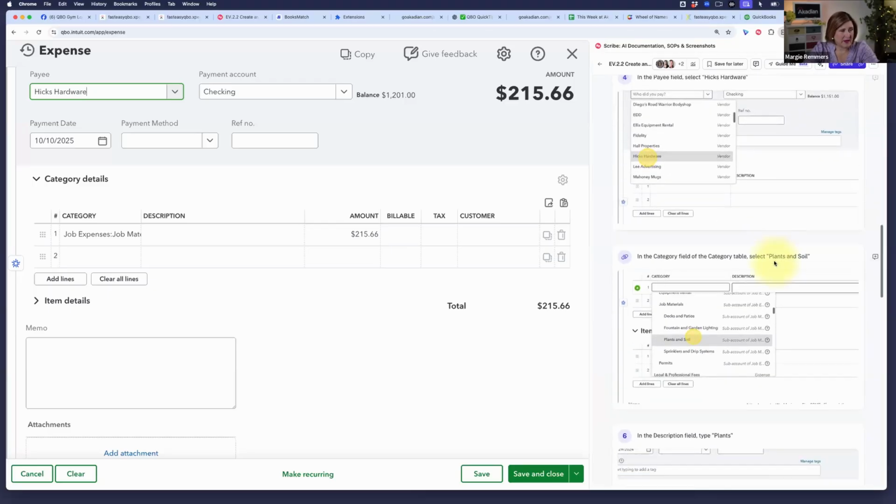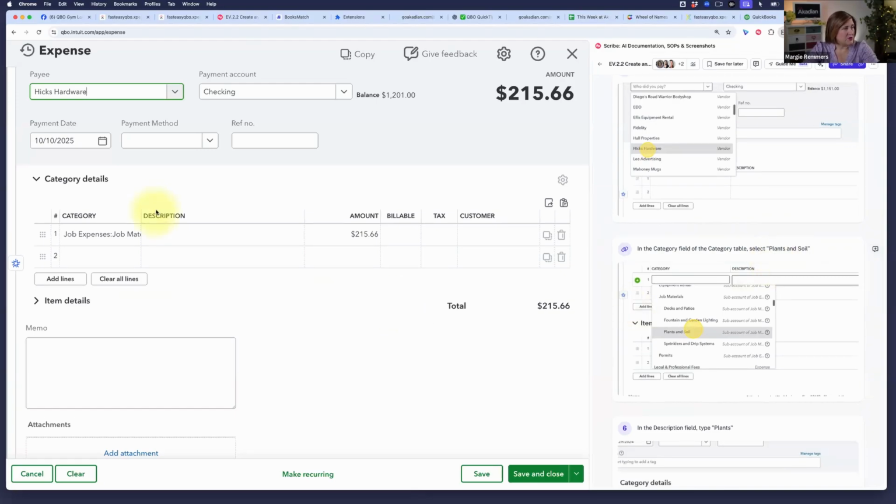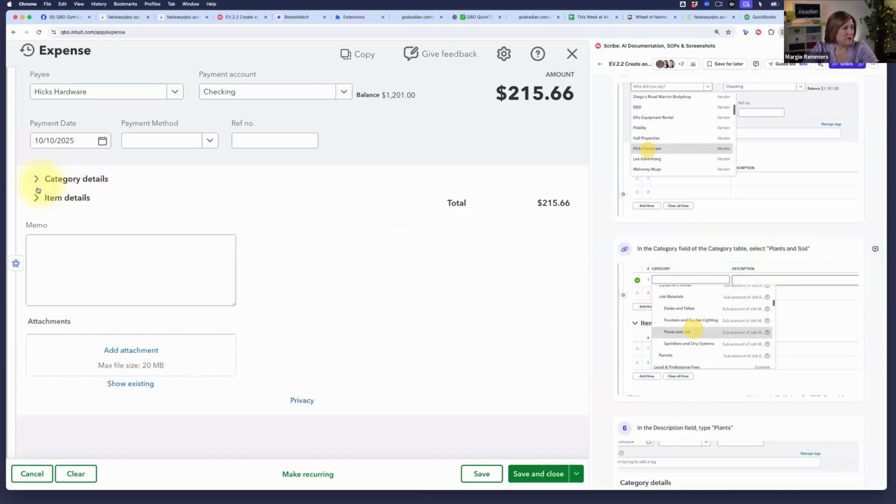Now, when you're entering an expense, you have to choose between this table. Should I enter it in the category details, or should I enter it in the item details? Now, sometimes the item details isn't even available. There's no choice there. It's just category is the only way. There's two reasons, and this is where I go beyond the exercise, by the way, why the item details would not appear on the expense.